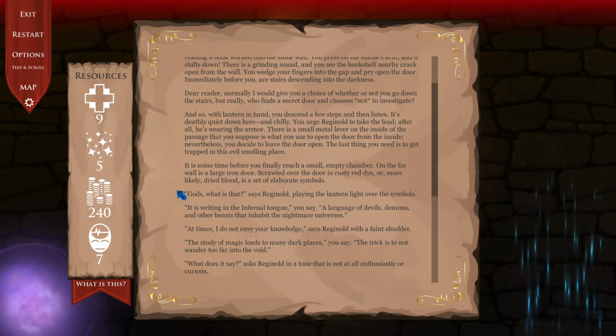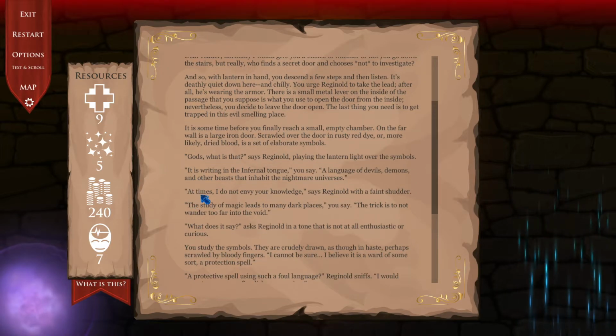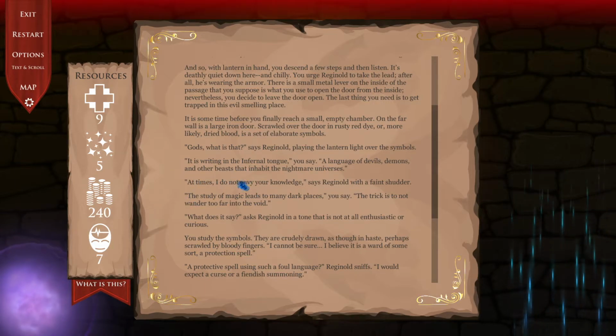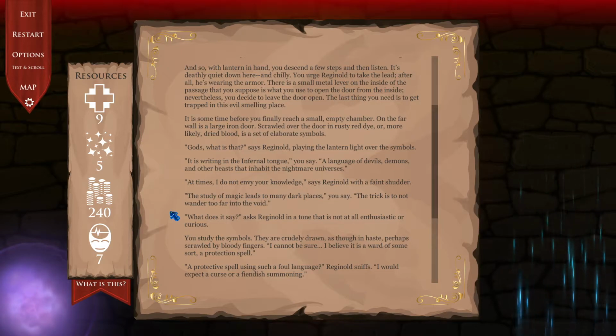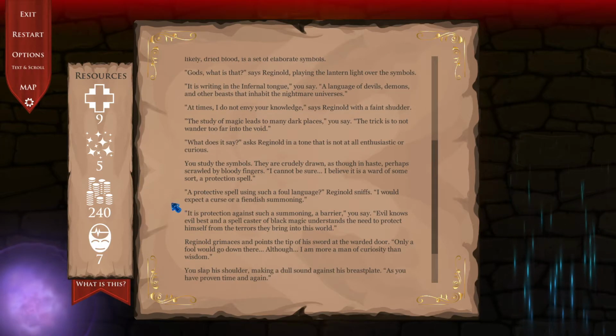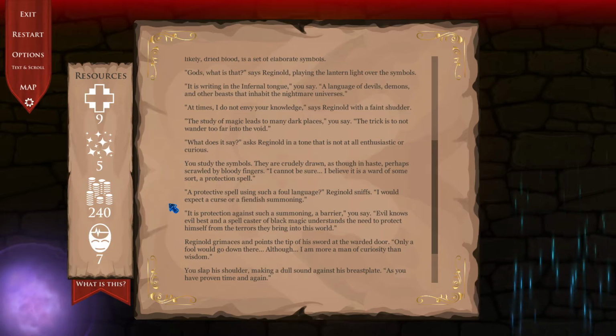Scrawled over the door in rusty red dye, or more likely dry blood, is a set of elaborate symbols. "Gods, what is that?" says Reginald, playing the lantern light over the symbols. "It's writing in the infernal tongue," you say, "a language of devils, demons, and other beasts that inhabited the nightmare universes." "At times, I do not envy your knowledge," says Reginald with a faint shudder. "The study of magic leads to many dark places," you say. "The trick is to not wander too far into the void."